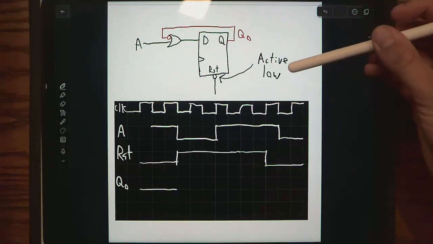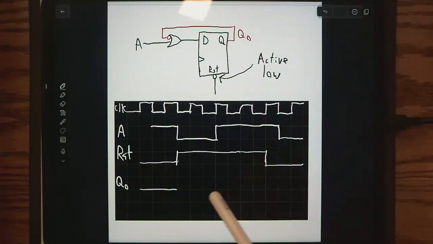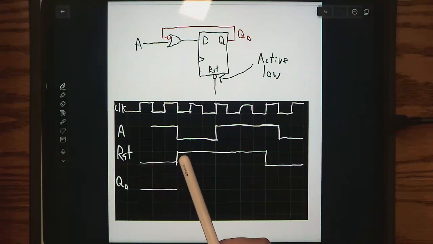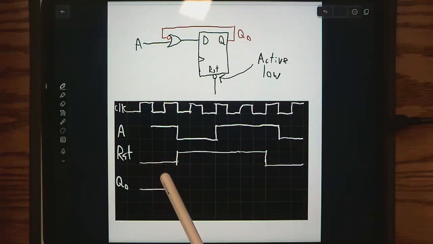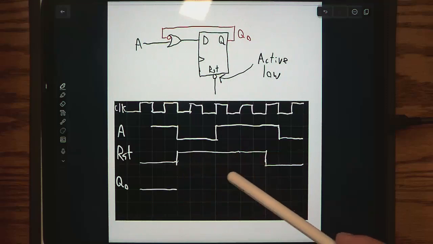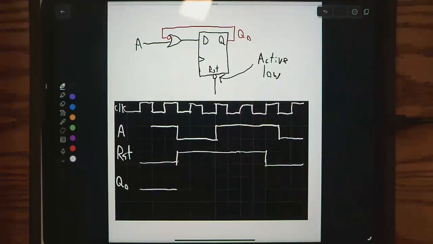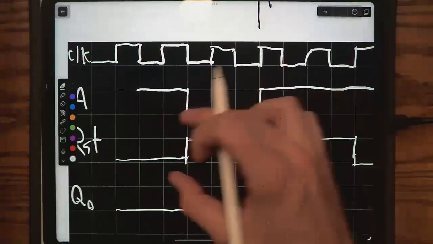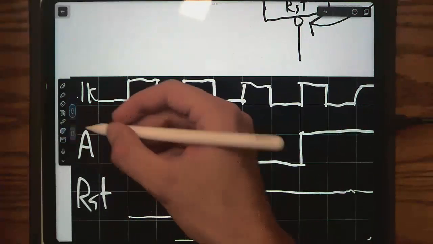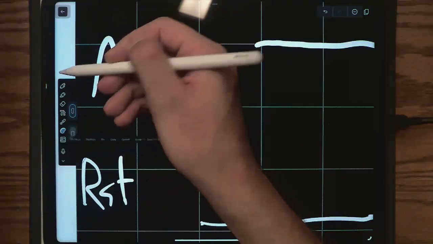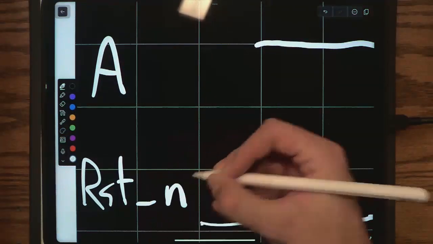This is a very common type of reset, where if the value is low, that is when the reset is enabled, and when reset goes high, that is when the reset is disabled. And actually, most commonly, the way you denote an active low reset is by putting a little _n next to the name. So let me just do that really quick, like this.